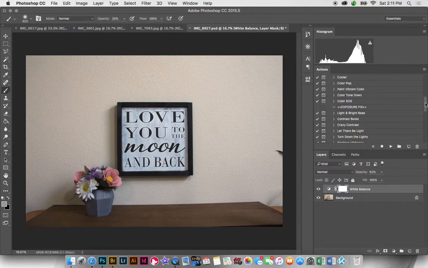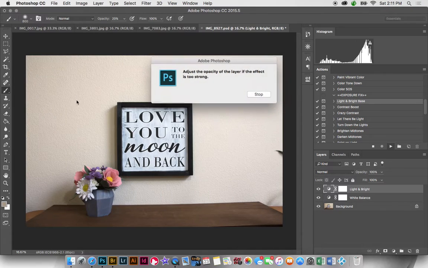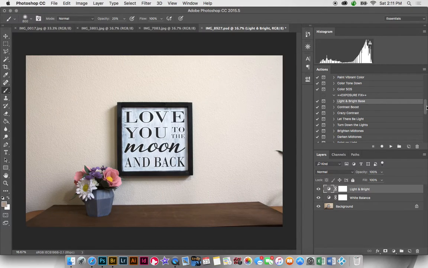Next, let's fix the lighting. I'm going to play light and bright base, which is going to give me an overall contrast boost and nice brightness. Then I'm going to paint off these shadows just a tiny bit. So I'm going to play the paint off shadows action.